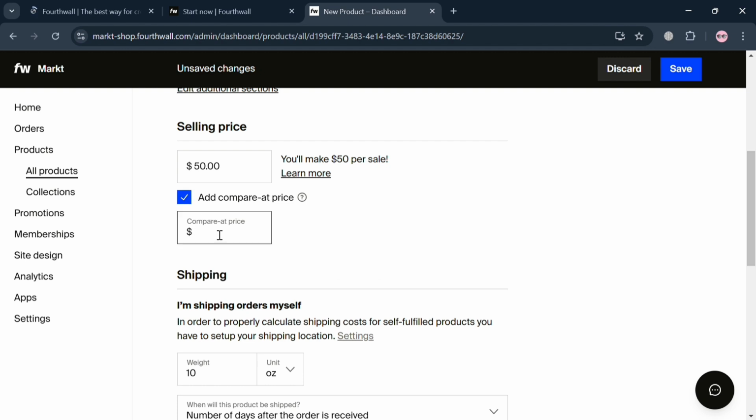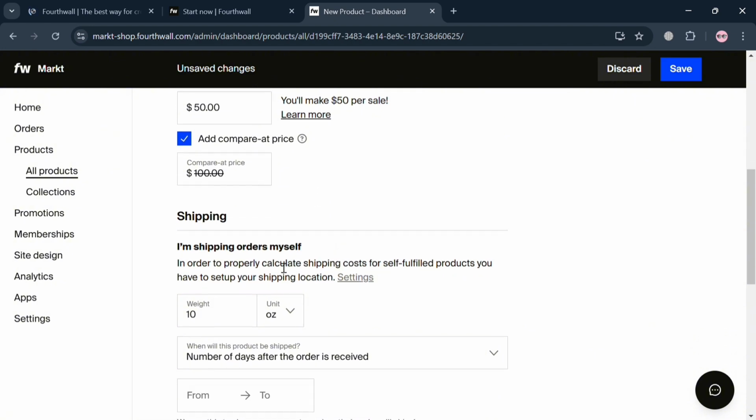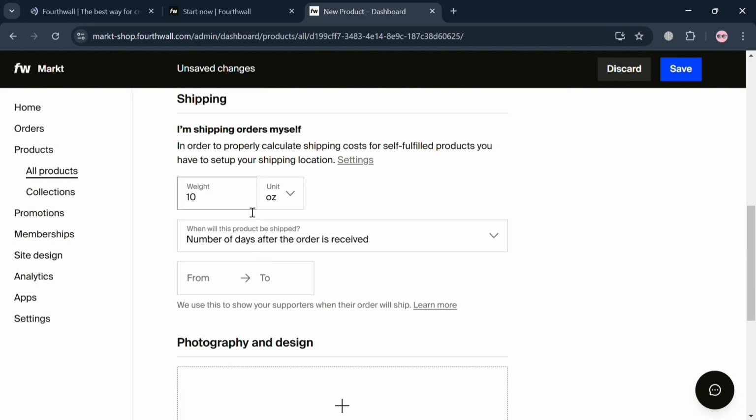And you could also add a compare-at price in here, which is a marketing strategy. For example, I'm going to enter here $100 US. And below you could also enter under the shipping section the weight of this product that you are selling. Let's say I'm going to enter the weight 1.5 and the unit I'm going to choose kg. And below you could also select when this product will be shipped. And I'm going to use here from 3 days to 10 days.